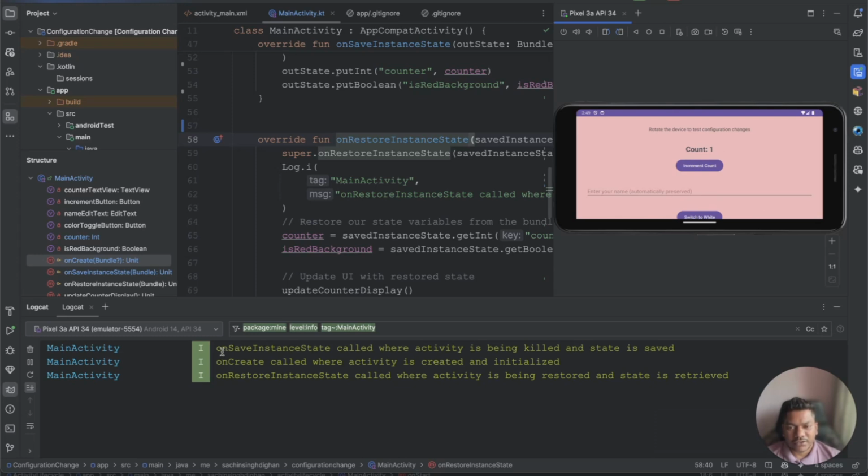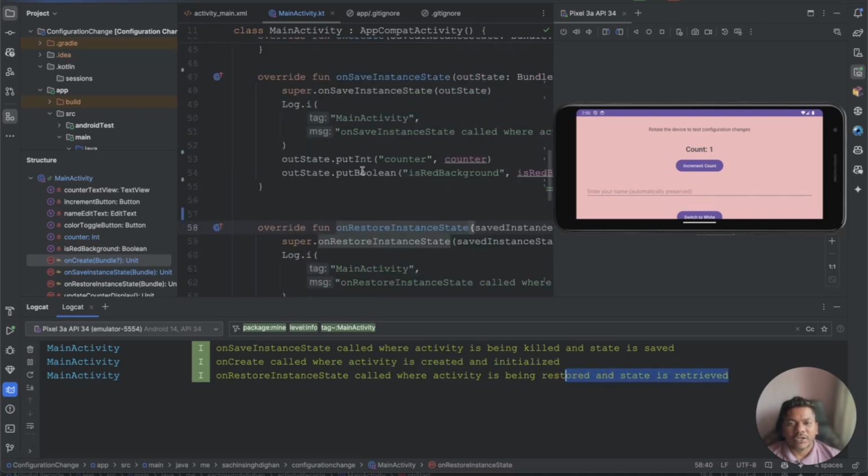So as you can see, when we rotate the activity or screen, the onSaveInstanceState method is called before the activity is killed and the state is saved into the bundle. And after that, when the new instance of the activity is created, the onCreate method is called, where the activity is initialized with the help of the setContentView method. And after that, the onRestoreInstanceState method is executed after onCreate, where the activity is restored and the state is retrieved from the bundle, where the values were stored using the onSaveInstanceState method.